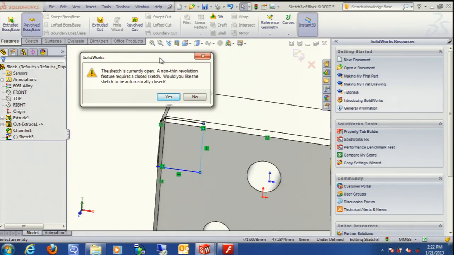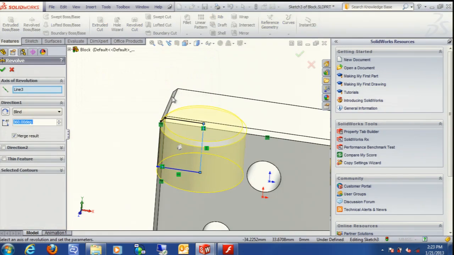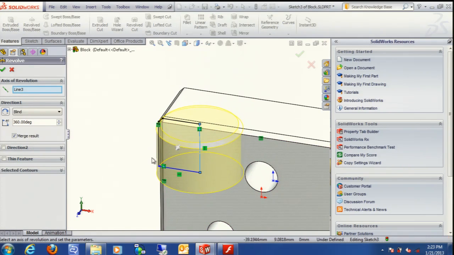So it means if you don't want this to be a thin feature like sheet metal revolve or plastic shell revolve, you need to close the sketch and then it will make it an entire solid. Okay? But the message you get isn't exactly clear about what that is. So you have to read it again. Non-thin, would you like it closed? Yes, okay. Non-thin solid, okay, good. There it is. All right?